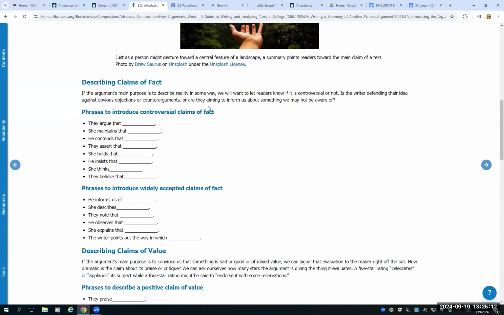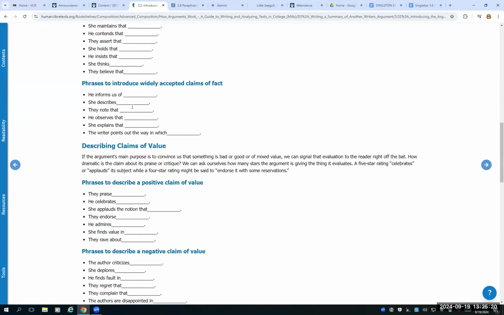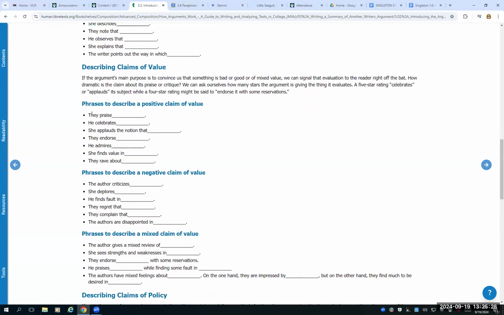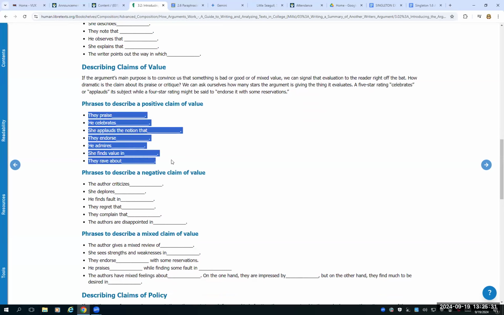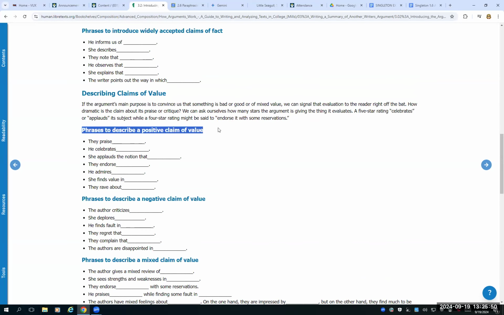This gives some ideas. He says, I love homework. That's not necessarily a claim of fact. That's more of a claim of value. He's saying he loves homework. So I may want to say Austerlitz praises homework, or Austerlitz celebrates homework. Austerlitz applauds the notion that homework is a good thing. He endorses homework. He admires homework. He finds value in homework. He raves about homework because he's just having a positive claim of value.